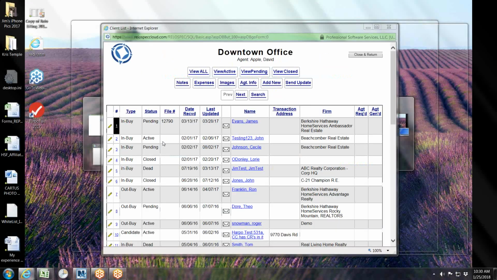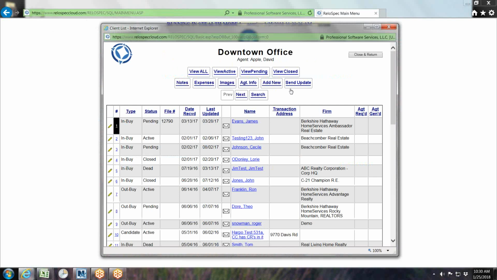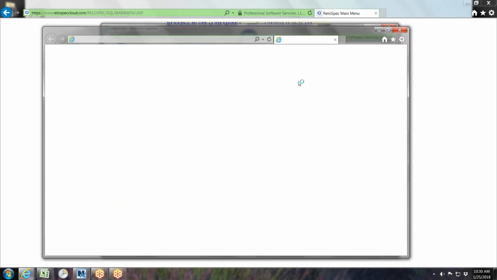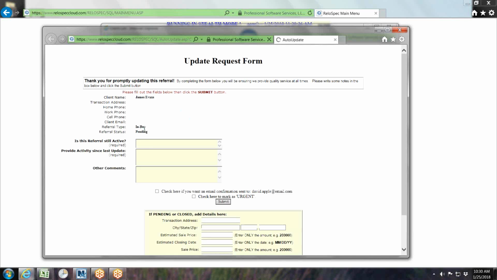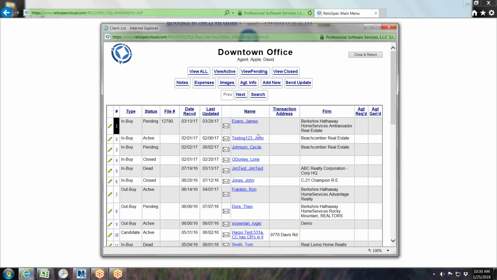Now, let's go back. The other is send update. So let's say that they've just met with that client, and they don't want to wait for the next update request email to come to them. They can just click send update. It opens the form that they're used to using. They fill it out with, yes, it's still active, this is what's going on. They click submit, and it goes right into your responses table.